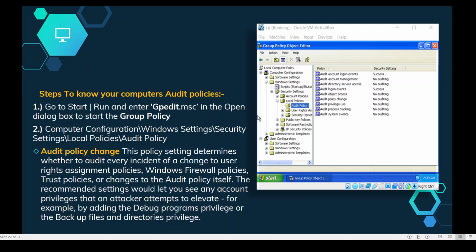So let's take an example of audit policy change. This policy setting determines whether to audit every incident of a change to user right assignments, Windows firewall policies, trust policies, and changes to the audit policy itself. It is a recommended setting that would let you see any account privileges that an attacker attempts to elevate. It's a really important policy and one must look for it, because an attacker might change the firewall setting by physically going to the computer, and then afterwards he can access your computer as the firewall is off.